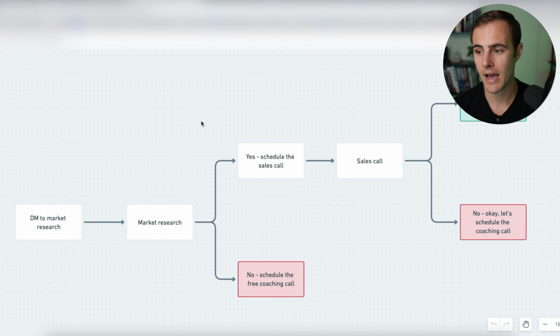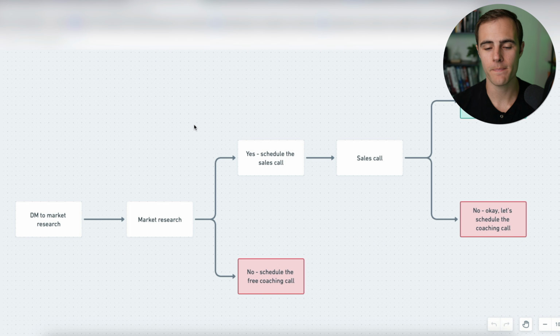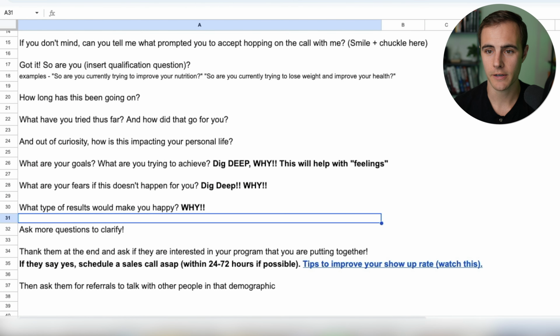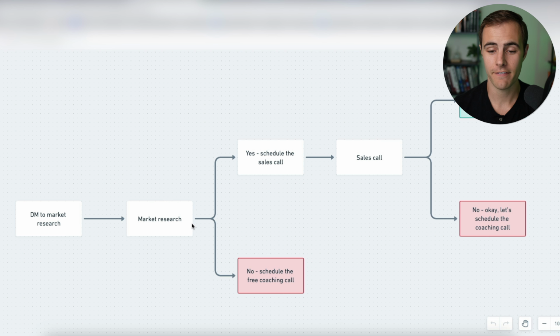So here's typically how I go about that. I'll DM for market research, this message I sent you. We'll have the market research call, and we'll follow that script that we just went over here. And if they would be a good fit for the program, I don't want to delay helping them, because I know that my program is going to get them better results than a free resource, because they don't have accountability. They don't have any of that stuff.